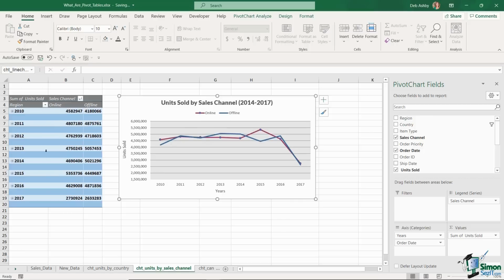So you can see here I have my pivot table data, which I've actually got grouped, and then I've created a pivot chart based off this data to show the units sold by sales channel 2014 to 2017. And I have a nice line chart underneath.